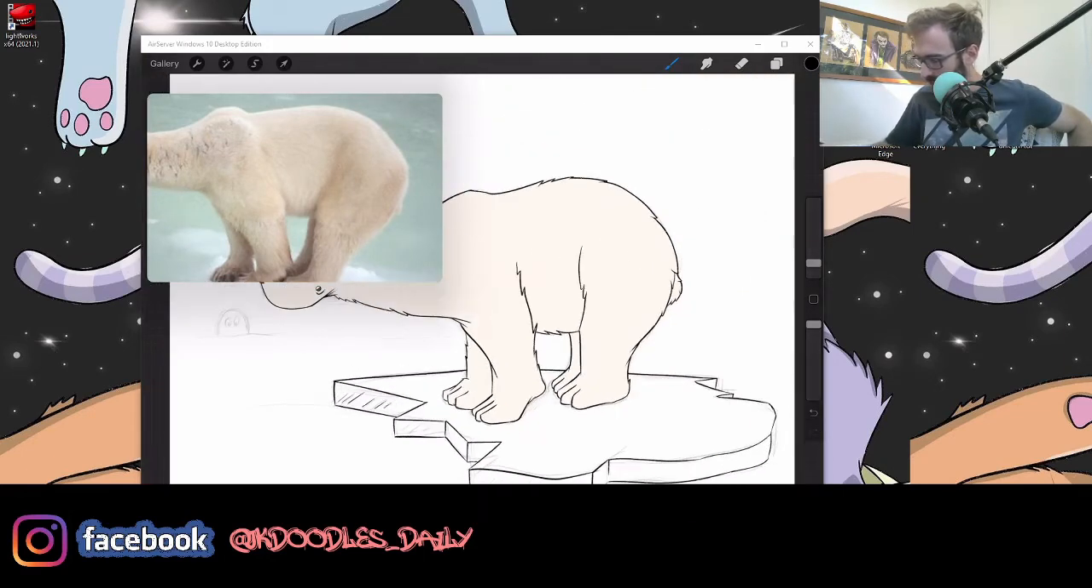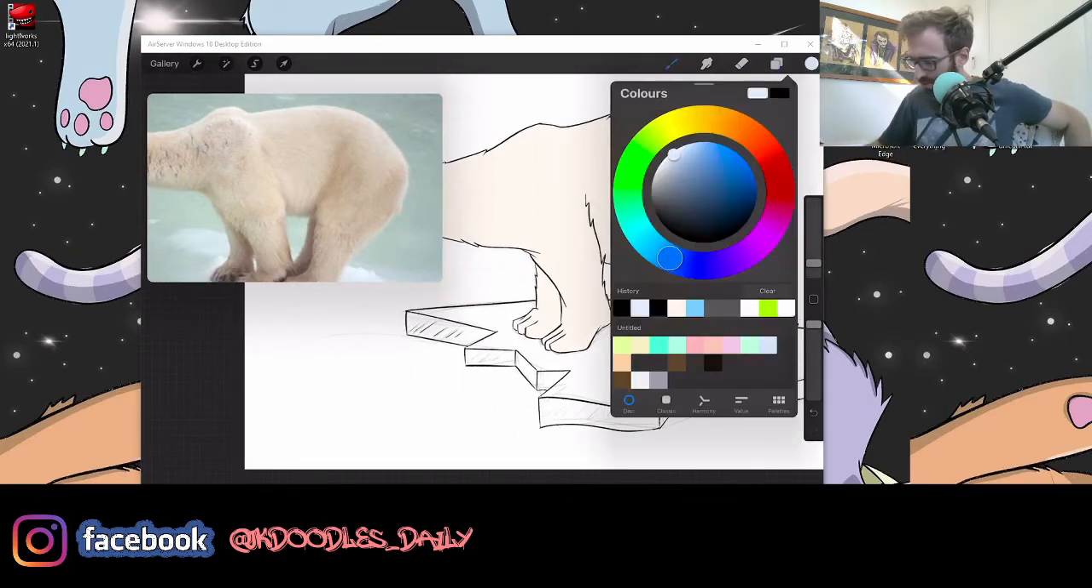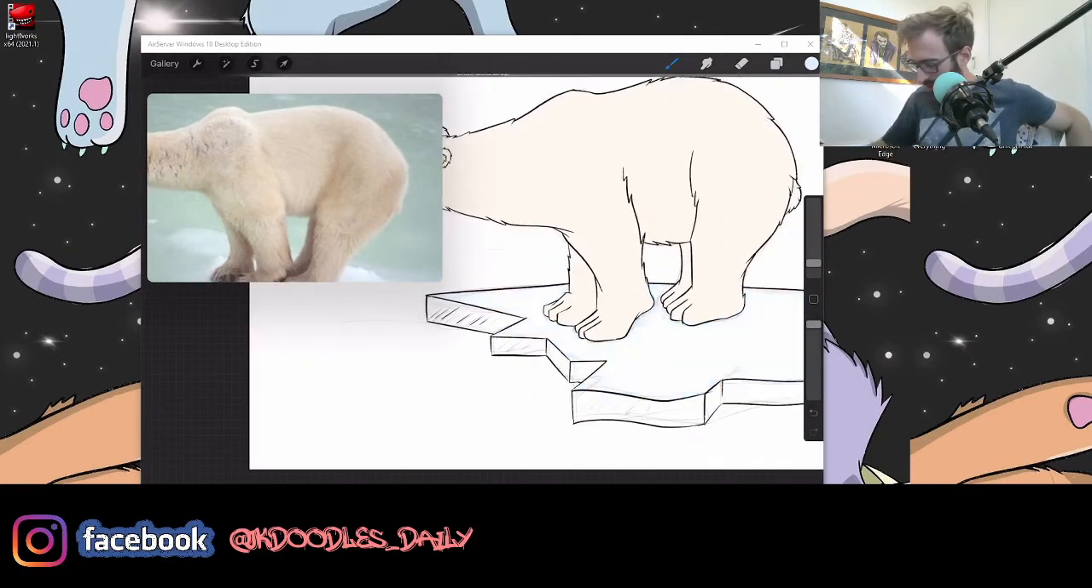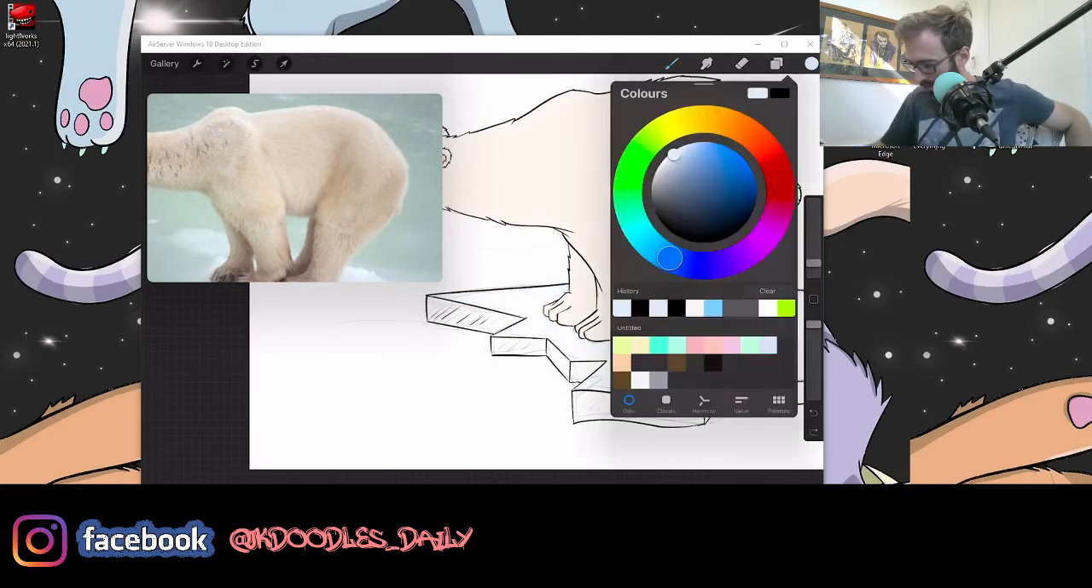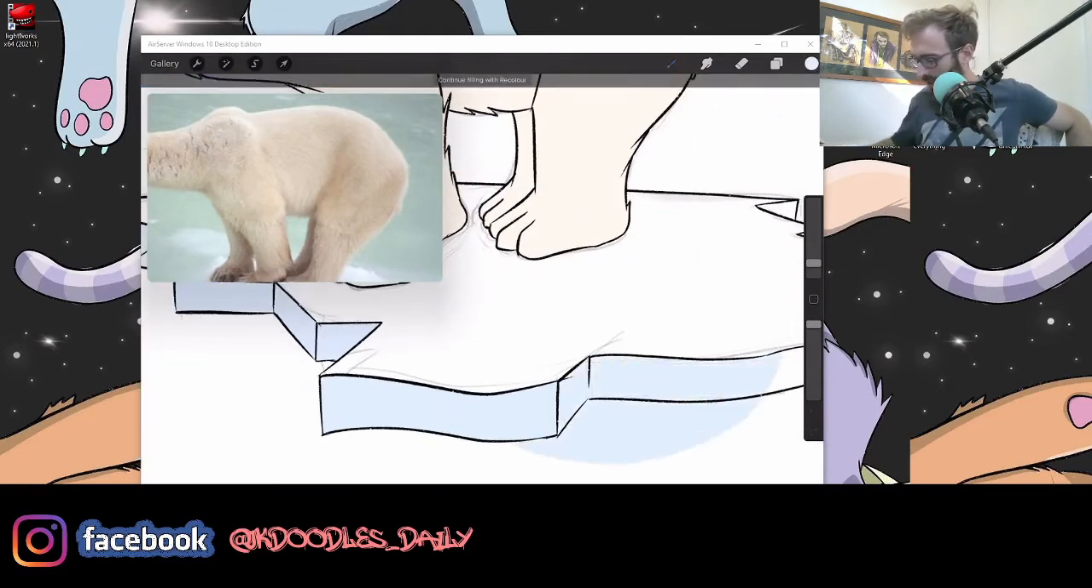Okay. Let us go back to here. Yeah, that colour again. There we go. Actually, that blue would probably be better for this section here, because you just find that ice is a bit darker.